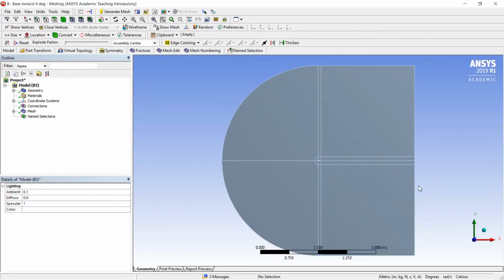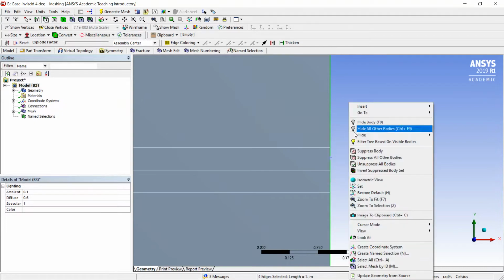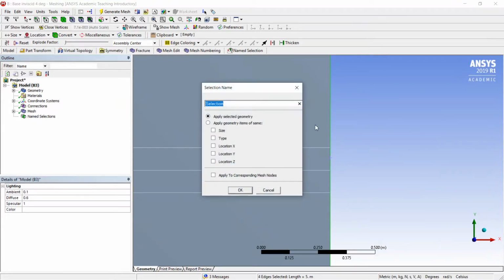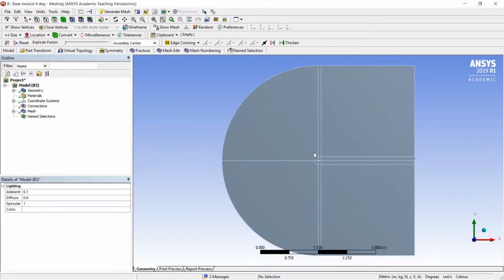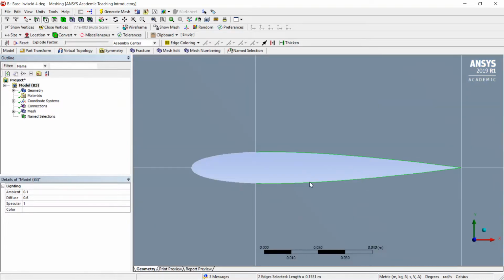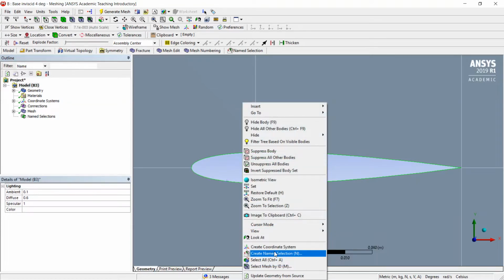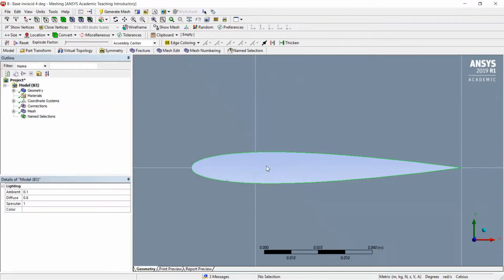Okay, now I will select the edges on the outlet and I will name them as well. In the center of my simulation I have the airfoil. I'm selecting here 4 edges and will name them as a wall. That's it.